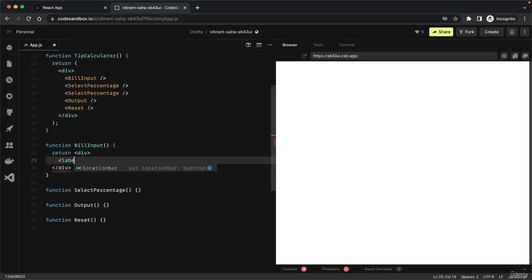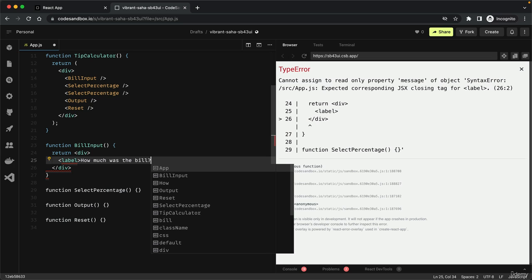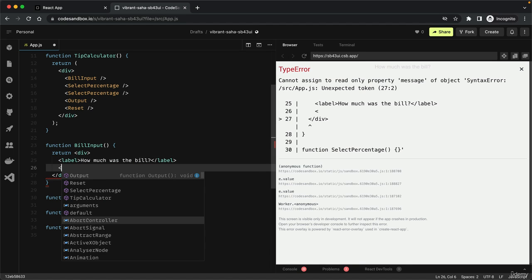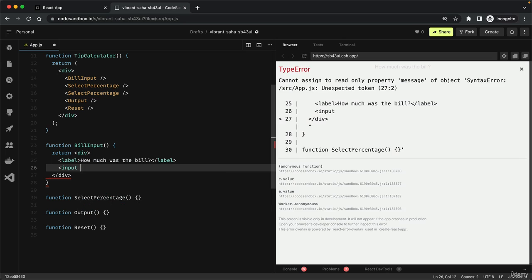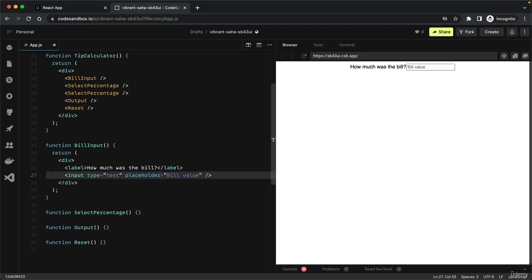Okay. Then I will place this one into a label. How much was the bill? And then finally we have our first input of the type text. And let's add a placeholder as well, which is always nice. And so, yeah, here we got already something on the UI.